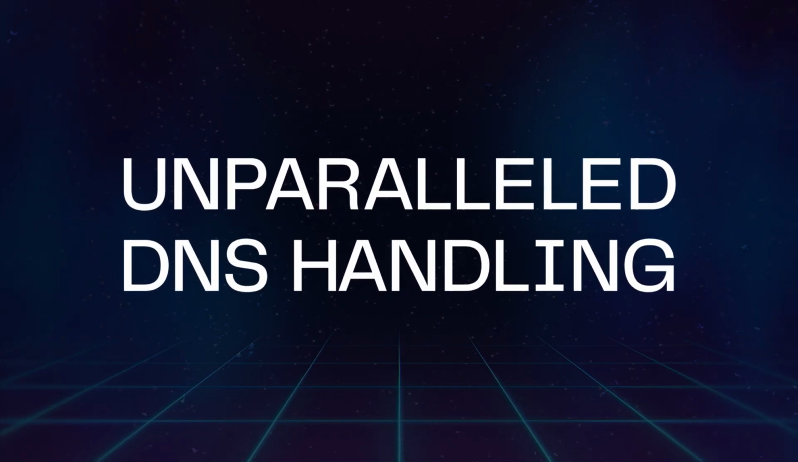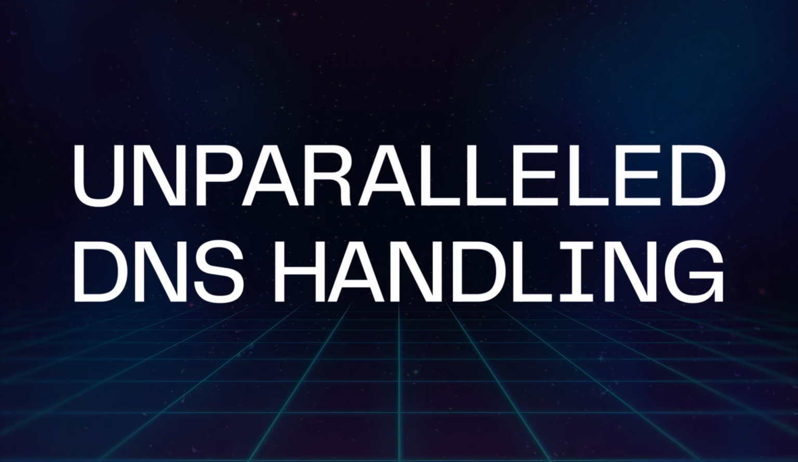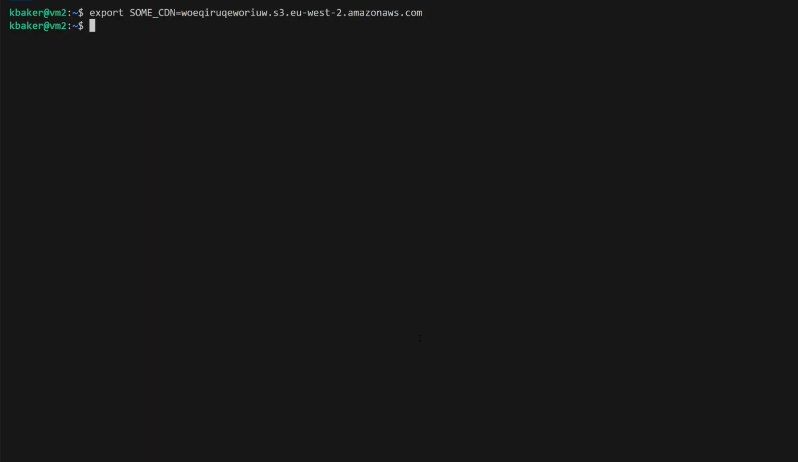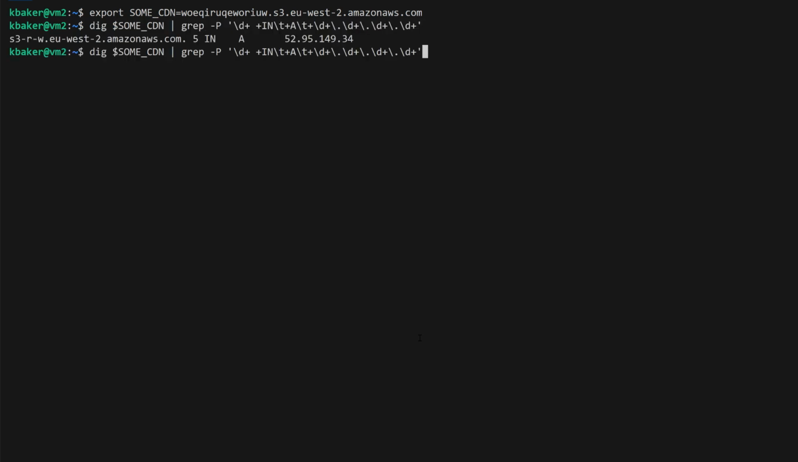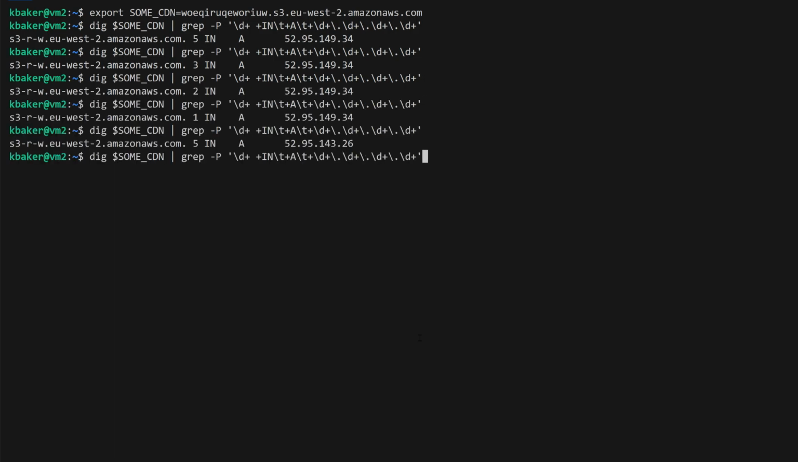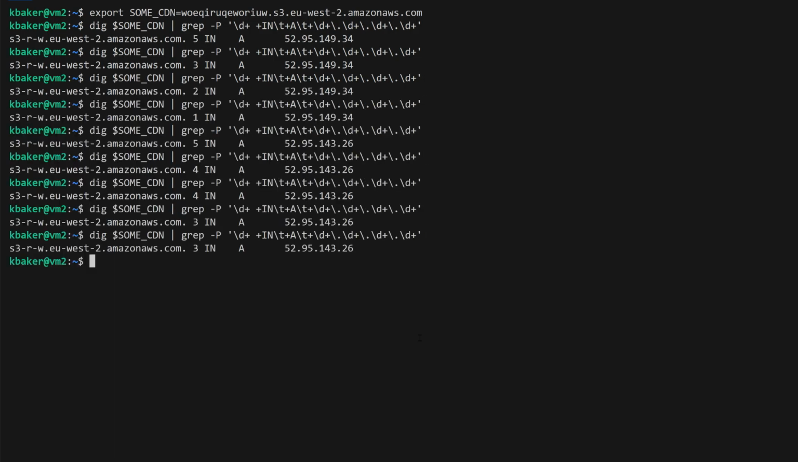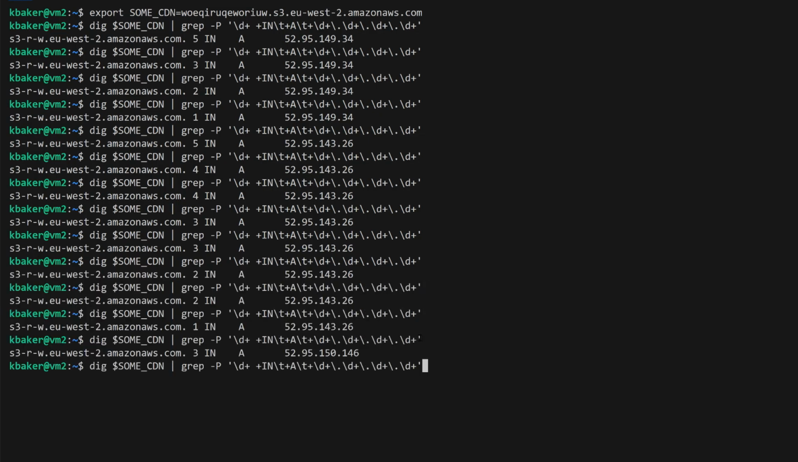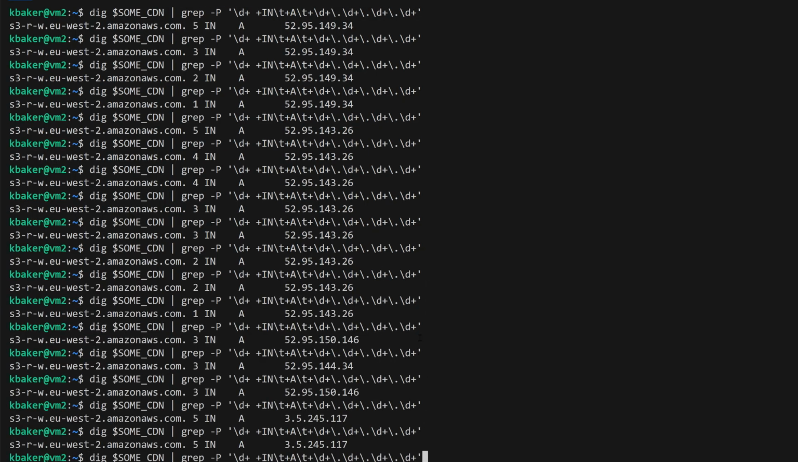As a bonus, let's see what I mean about unparalleled DNS handling. Let's go back to S3 buckets. S3 buckets, like a lot of CDNs, have incredibly short TTLs on their DNS records, and every machine asking for the records could get a very different answer. This is why a lot of egress filters don't do DNS well, or just look at the SNI and assume all is okay without sanity checks on the DNS.